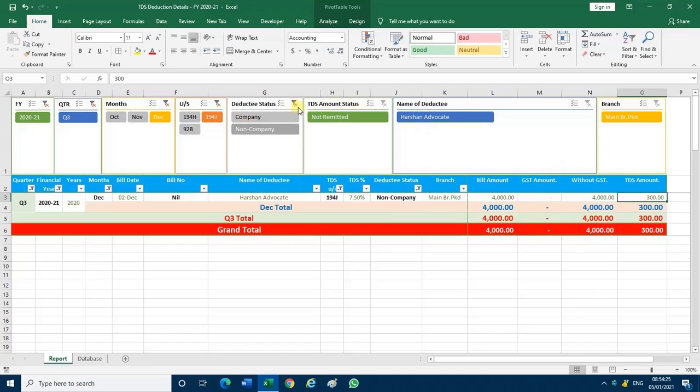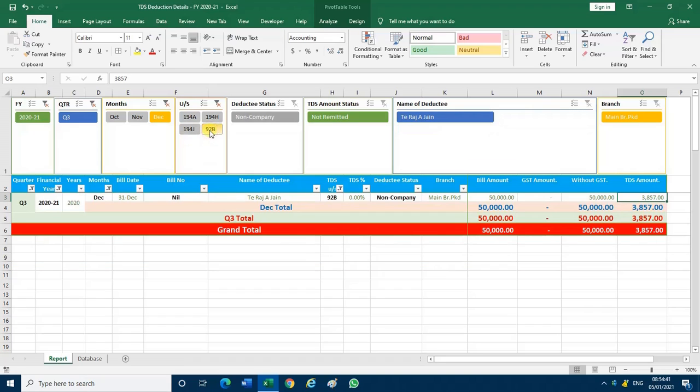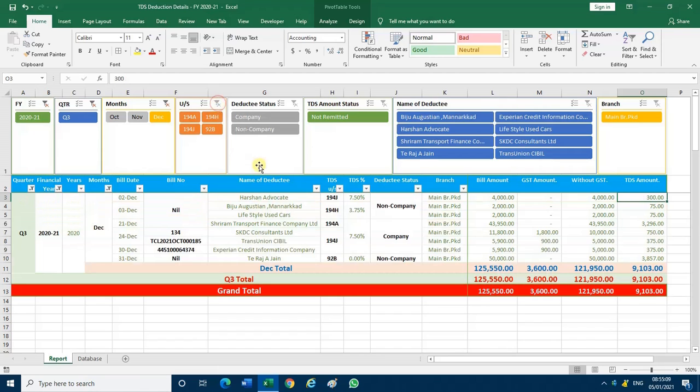Here you can remove the filter. Just click here. So we have completed sections 194A, 194H and 194J. One more section is remaining, 92B. Click on 92B. The 92B deducted details will be loaded and the TDS amount is 3,857. So now we have completed all 4 deductions under sections 194A, 194H, 194J and 92B. Click here to remove the filter. Now it has come back.